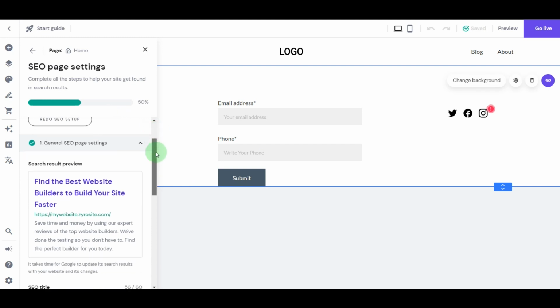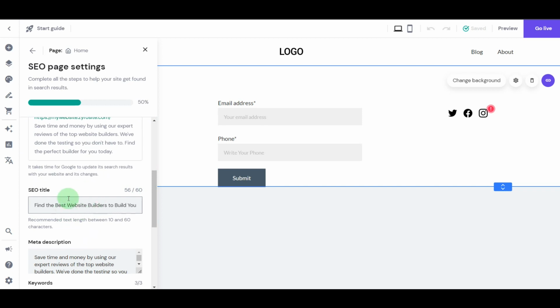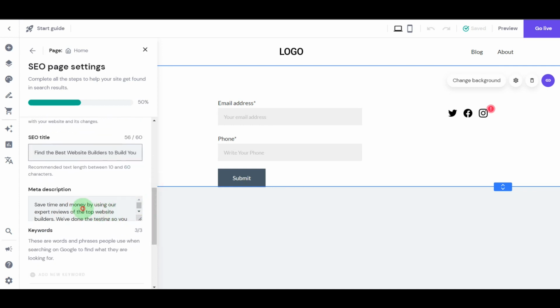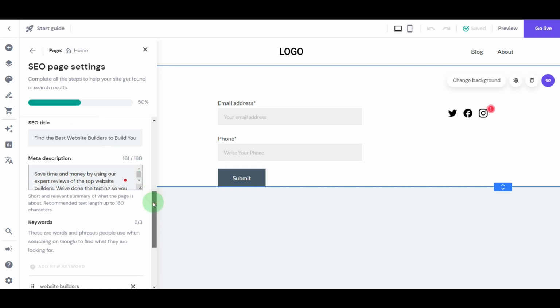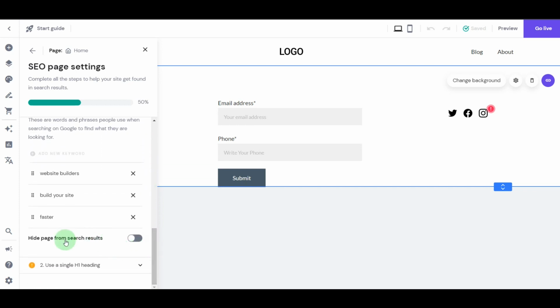If you click on your title or meta description, you can see hints that you should keep your titles up to 60 characters and meta descriptions up to 160 characters, which is a good piece of advice. You can also hide page from search results by checking this box. It will not be shown in search results now.